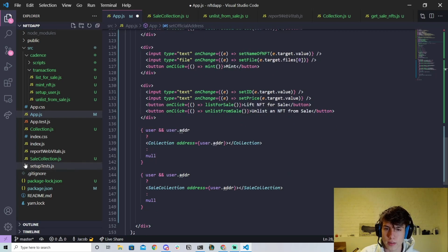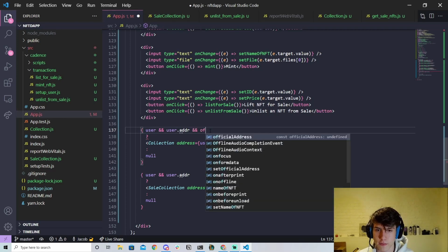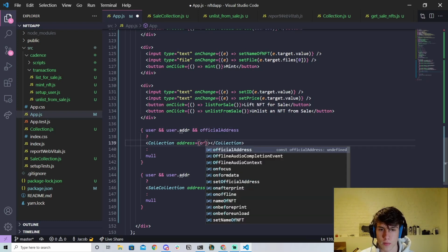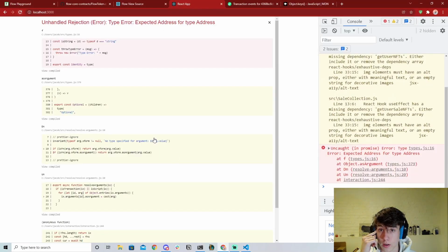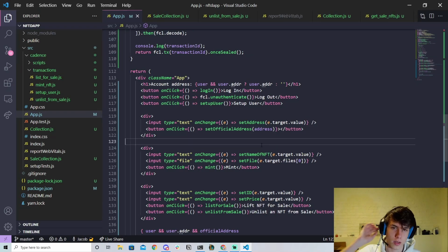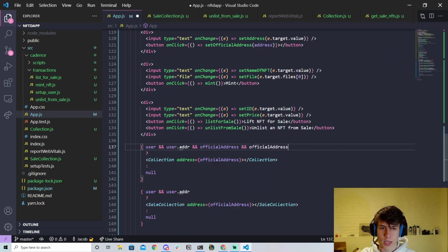Okay, and then we're going to say that whatever is in here, official address, right? Then we're going to pass in official address here. All right, I guarantee there's going to be so many terrible things that happen here. So expected address for type address. Oh. Well, okay. Yeah. So official address does not equal like that.